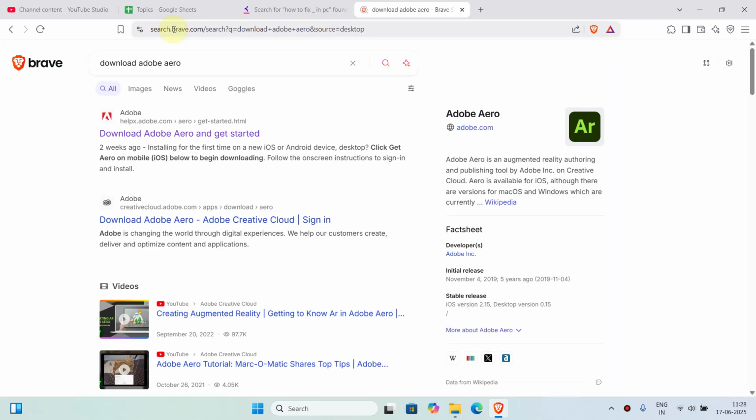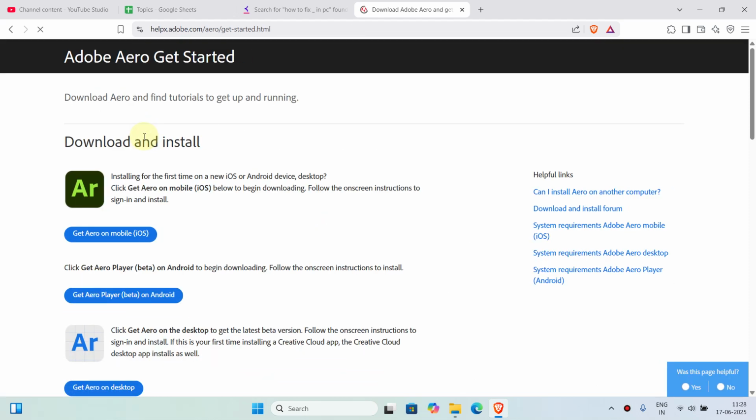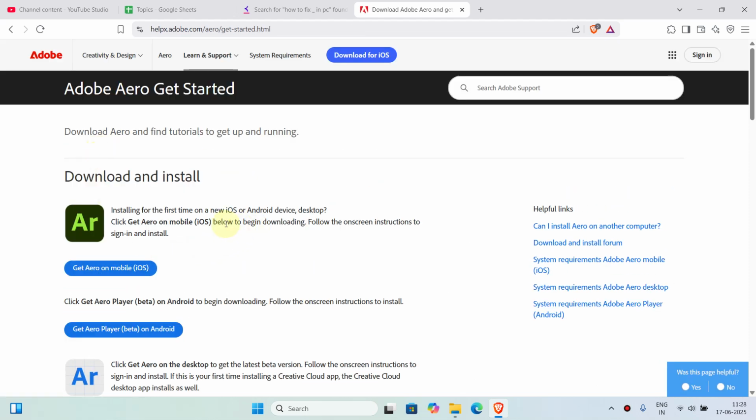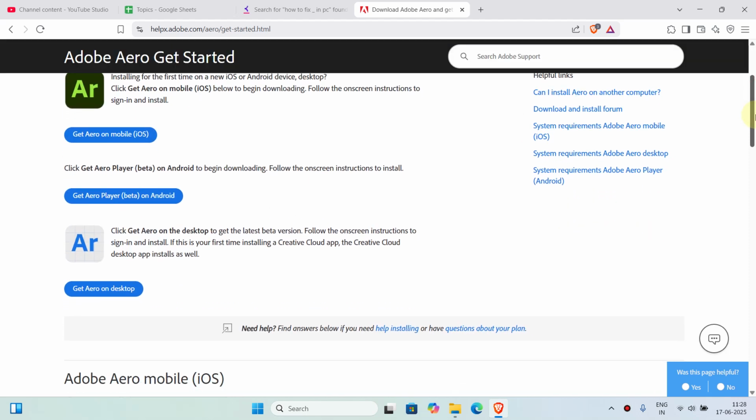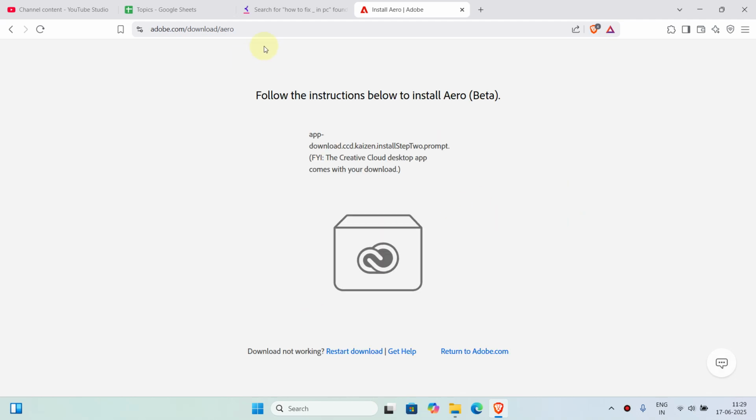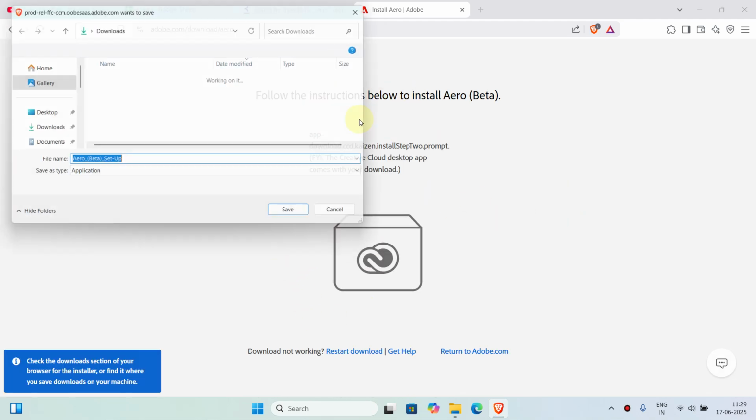Once you're in the search results, you can see the first option, which is help.adobe.com Aero. You'll have to click on it. Once you're in here, you can scroll down and see the option get Aero on desktop. You'll have to click on that. Now this will automatically start the downloading of your Aero application, as you can see here.